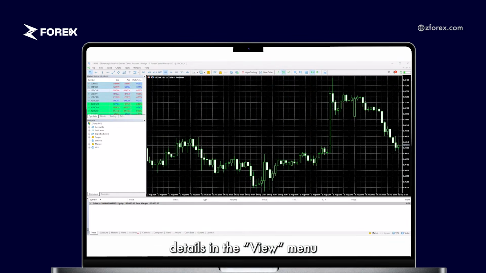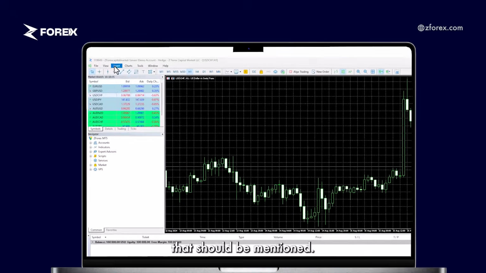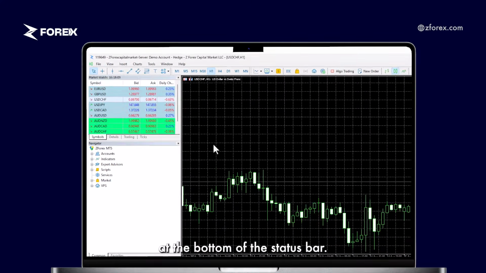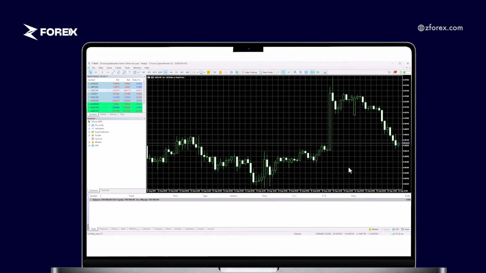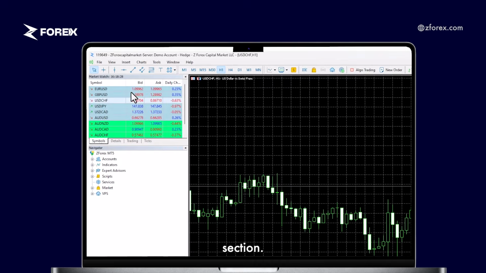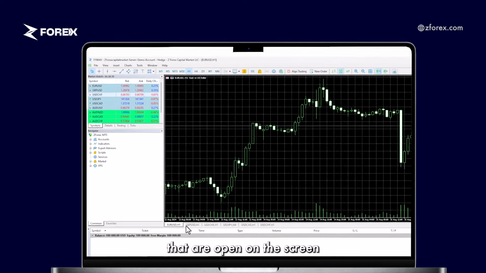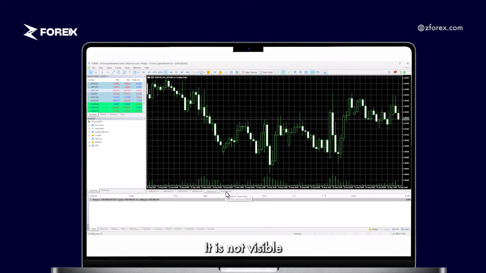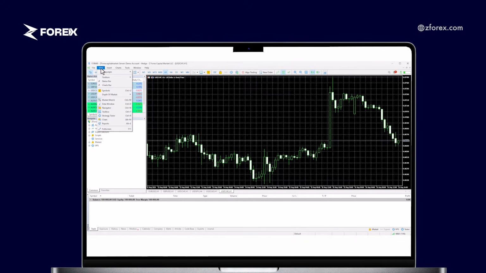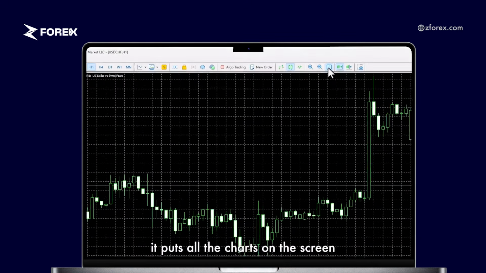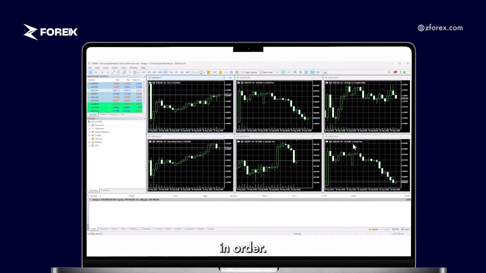There are a couple of details in the View menu that should be mentioned. The View shows the connection status at the bottom of the status bar. Another one is the View Charts bar section. It shows the charts that are open on the screen here. Also, here you can switch to the charts. It is not visible if we close this. When we click here, it puts all the charts on the screen in order. We can position these 2 under View.